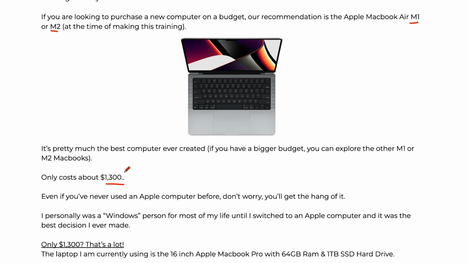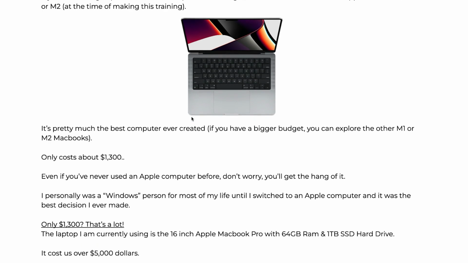I myself was a Windows computer user. I swore I would never use a MacBook, and then a couple years ago I switched, and that was the best decision that I ever made. Now, if you are thinking, man, $1,300, that's a lot, well, here's the thing. Let me give you an example.